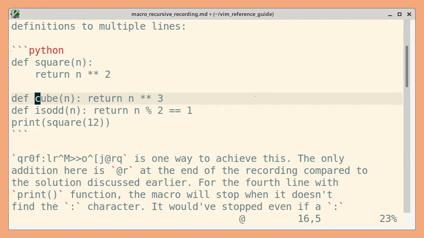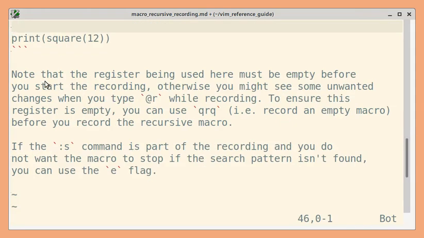So @R. So as mentioned earlier, for recursive recording, you must first empty the register you want to use for the recording. If you use the substitute command as part of the recursive recording and you do not want the macro to stop if a search pattern is not found, you can use the e flag.